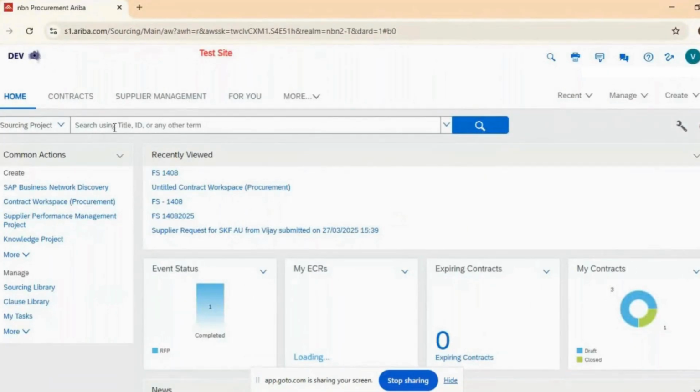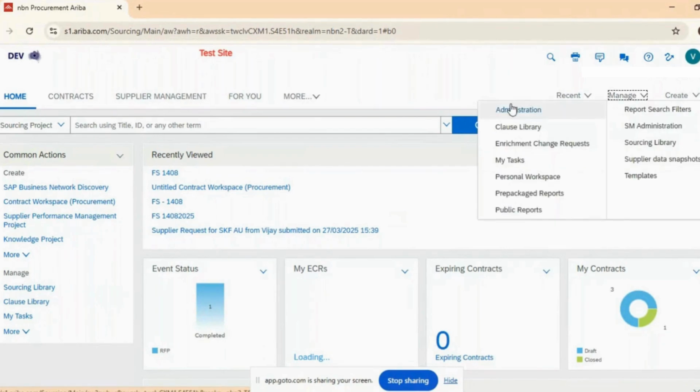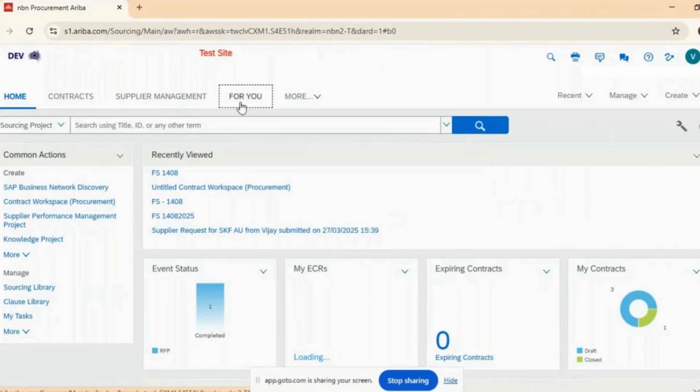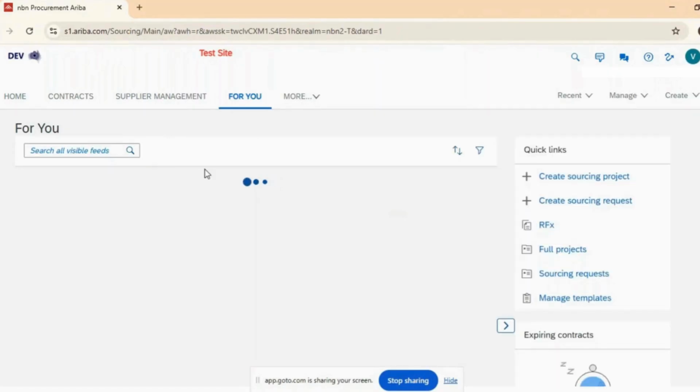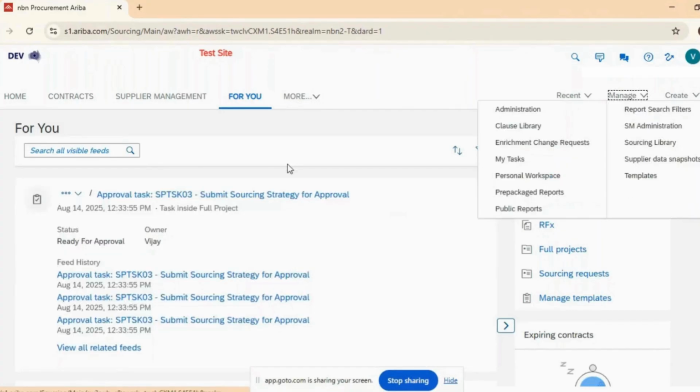This client is holding only the upstream process, which we recently implemented. Here you see administration, library, SM administration, sourcing projects. That's all. So for you, it is the sourcing project, that is for guided sourcing. For you, it means the guided sourcing dashboard. So this is my real client system, where we manage the upstream process flow.